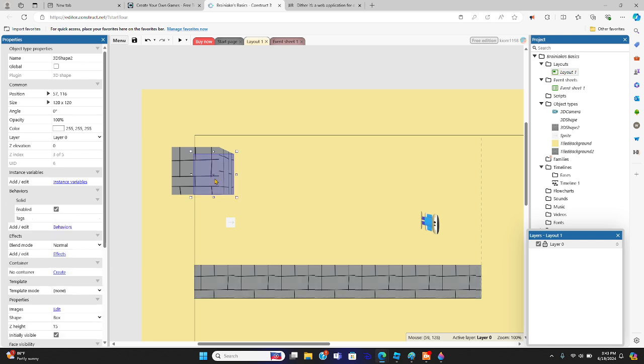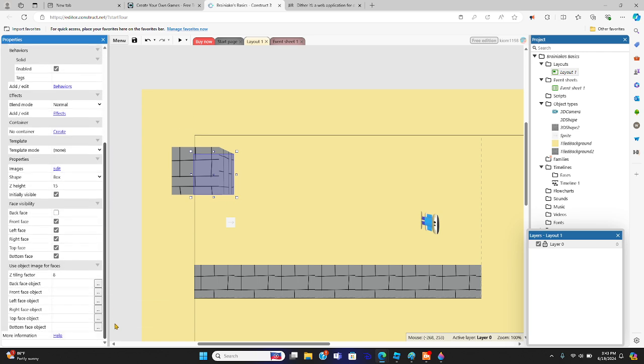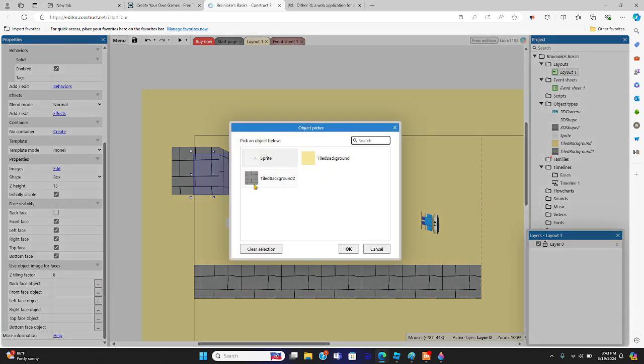So we gotta go back to this 3D wall. Scroll down here. Then you'll find use object image for faces. So you just gotta click these little dots. Then pick tiled background 2, or whatever you named that floor wall.